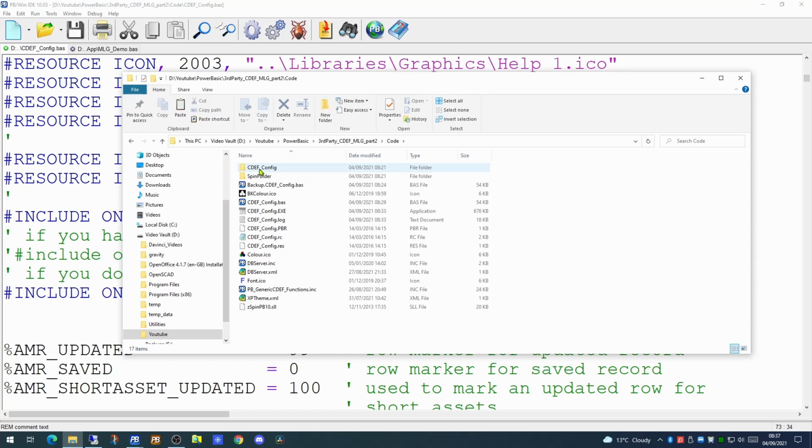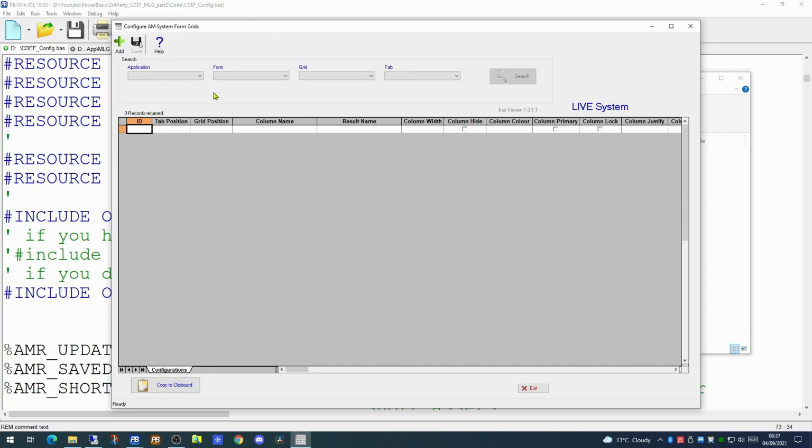look at today. So if we have a look at the configuration application, when it launches, it will display a MyLittleGrid on the screen and a selection of drop-down lists to allow you to pick the application you wish to configure. So if we're looking at the MyLittleGrid demo, we pick the application, we pick the form within the application, the grid within the form, and the tab within the grid. We have two tabs on this grid, a data tab and a departments tab.